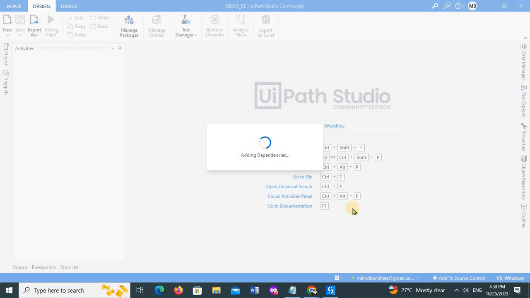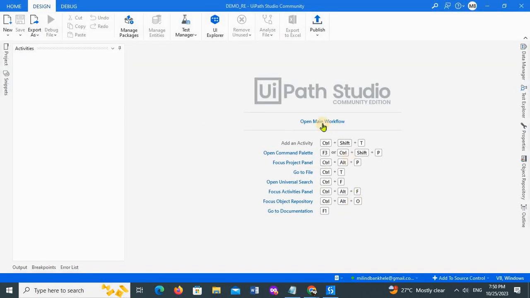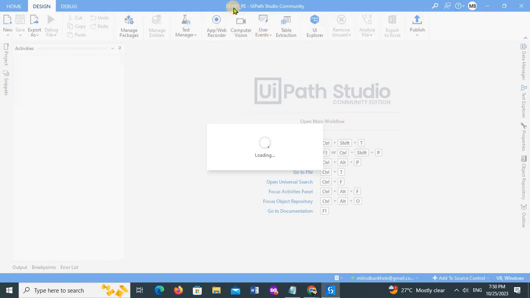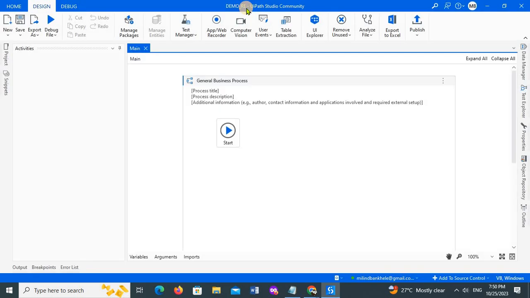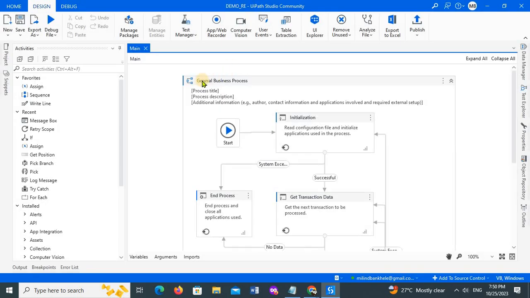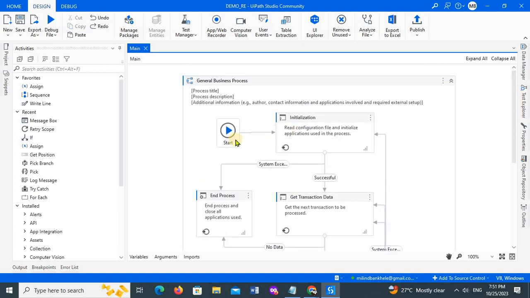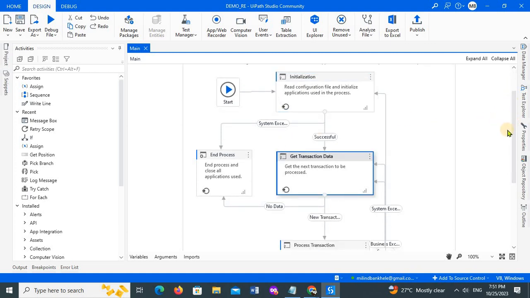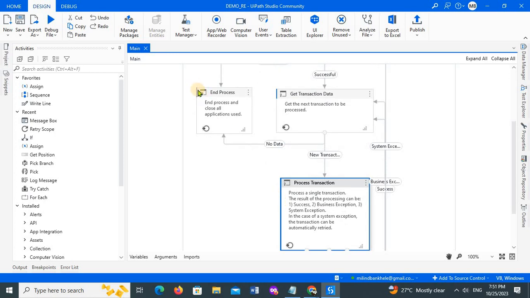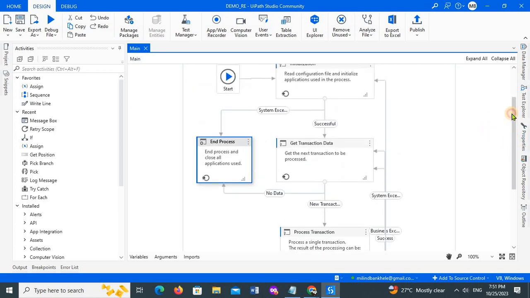Now it's loading the RE framework template for me, okay? If you see demo_RE, which is the name I provided for the RE framework. Now this is the RE framework template, or you can say Robotic Enterprise Framework. Here you will see we have one start option, and we have four boxes, first, second, third, and this box, and we have some lines here, right?